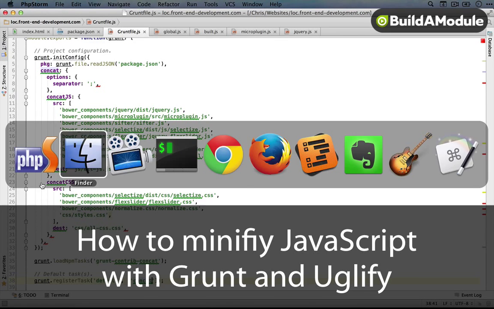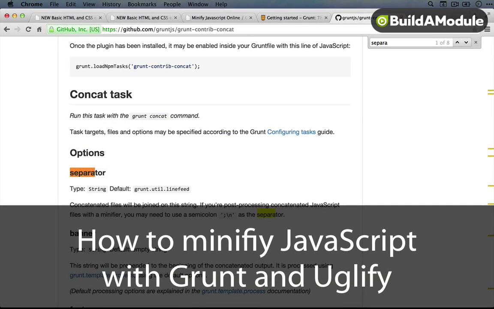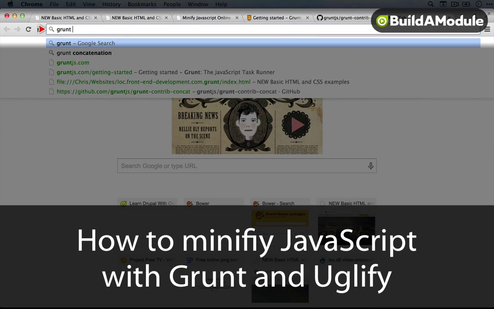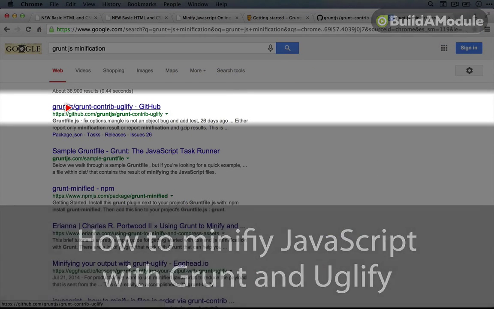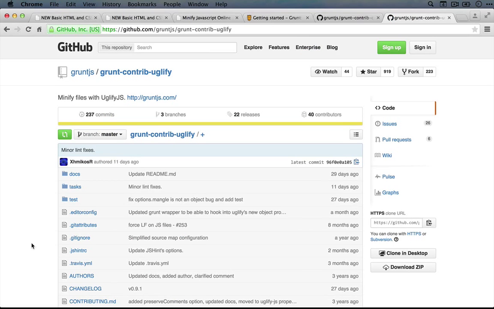So let's figure out how to do this next. I'm going to go back to the browser and do a search for Grunt JS minification. The first result is Grunt Contrib Uglify, which is what we want. Uglify is a minification library that can be used with a number of different tools. So this is just enabling Uglify for use with Grunt automation.